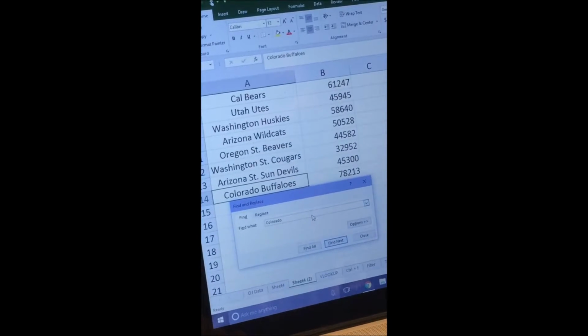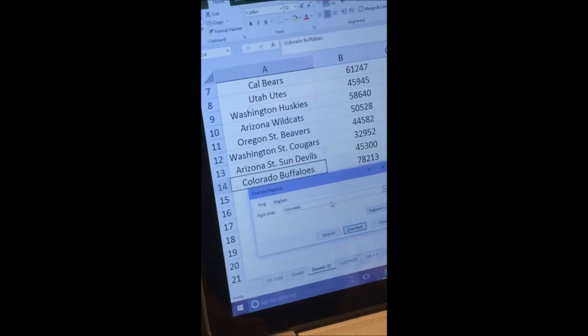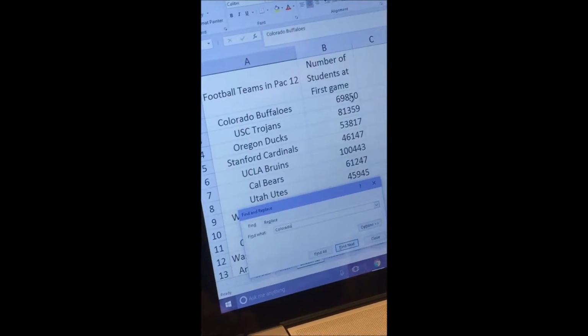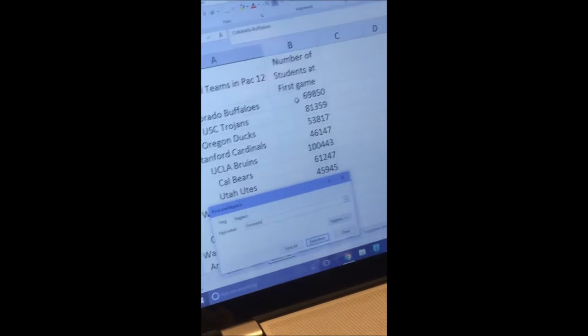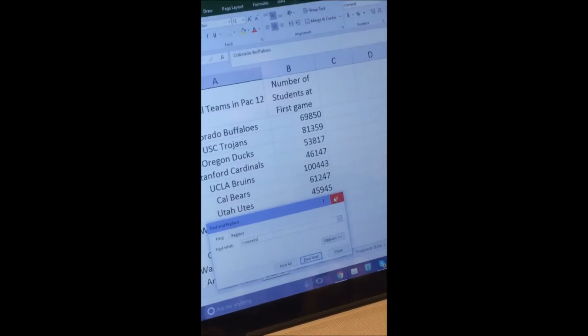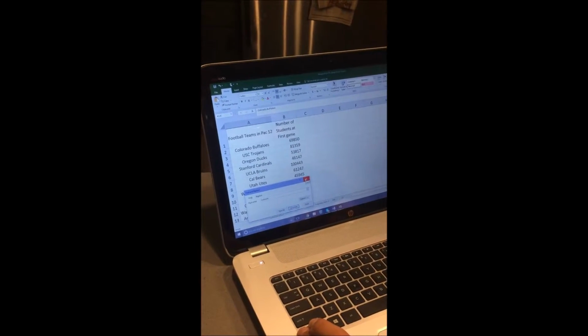If you scroll up, you will see that there are 2 Colorado Buffaloes. However, it only pulled up 1. This would be a bad instance to use the Control F function, but if the dataset is small enough, it is an excellent and easy function to use.